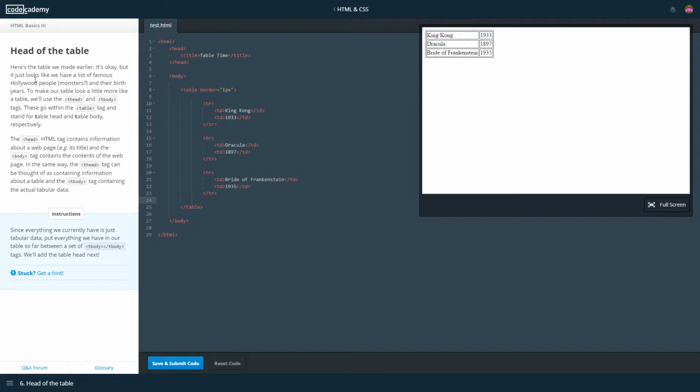It's okay, but it just looks like we have a list of famous Hollywood people, or monsters I guess, and their birth years. To make our table look a little bit like a table, we'll use the t-head and t-body tags. These go within the table tag and stand for table head and table body, respectively.